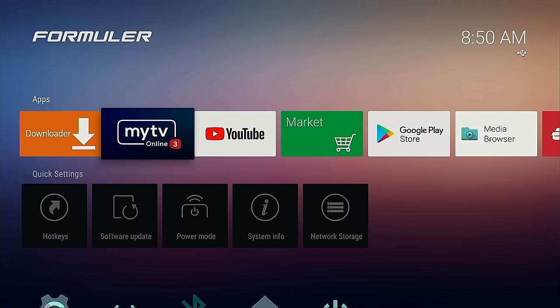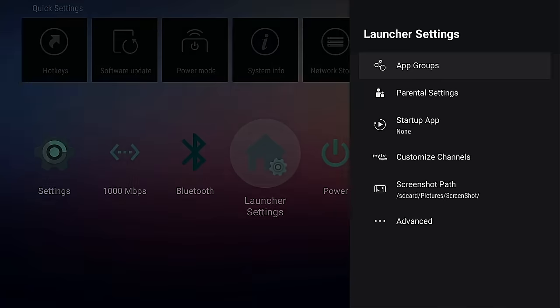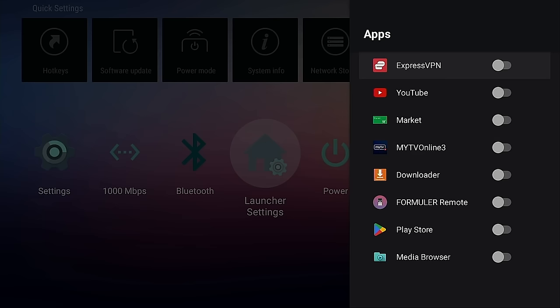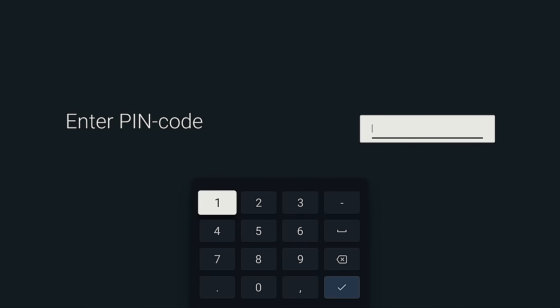Now, one of the cool things about the Formuler Z11 Pro Max are the launcher settings. You can come into app groups here, create two new app groups that will show up on the home screen of this device. All you have to do is come in here, choose the apps that you want to add to that specific section. Now, if for some reason after doing this, you're not seeing these applications showing up on your home screen, simply reboot the device. You have parental settings here. The default pin is 000.